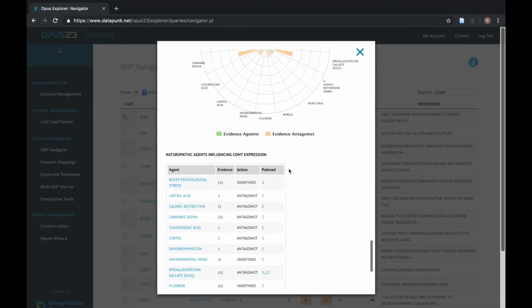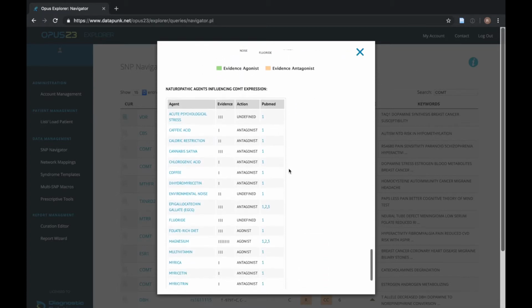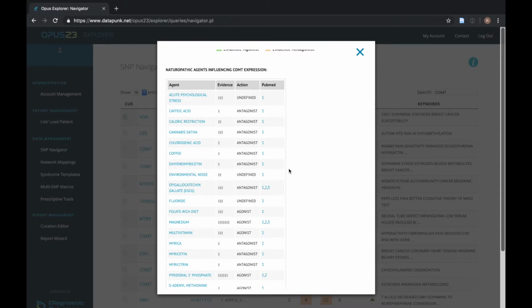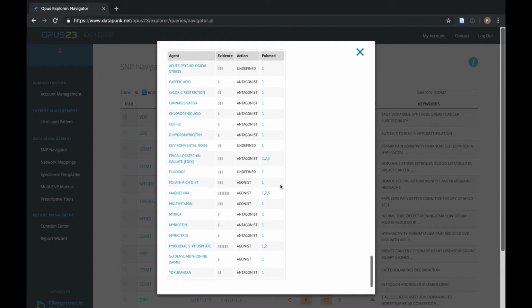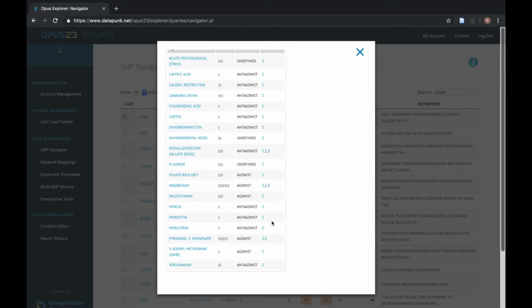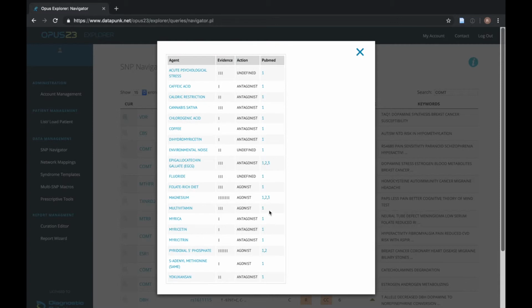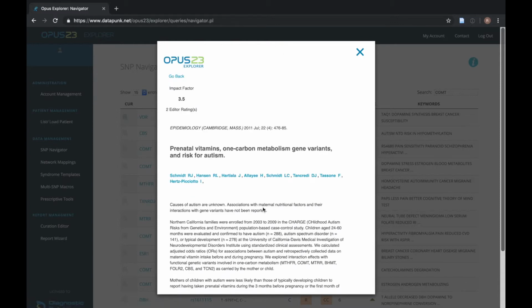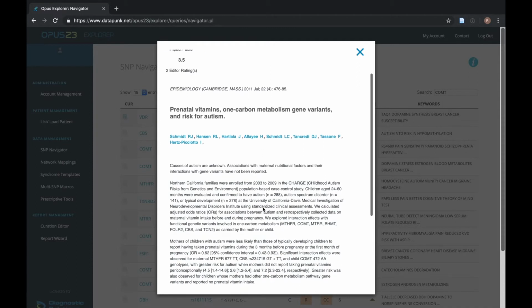As we move down, we can then view each one of these agents, and it tells you whether the action is antagonist or agonist, and then some may be undefined. And in association with that, you'll see the PubMed reference, which can be clicked on, and that'll show you the actual study. If you continue to search all of these different agents, you can click on the PubMed article, and the PubMed article shows up directly there and you get an abstract.